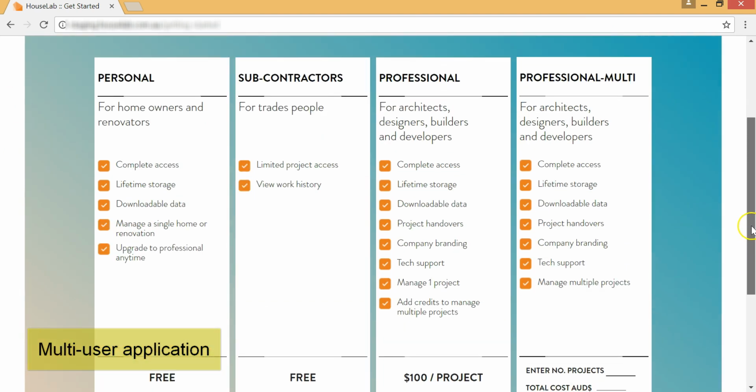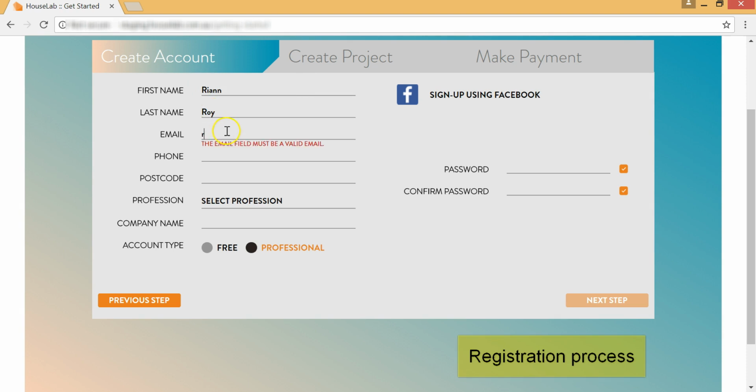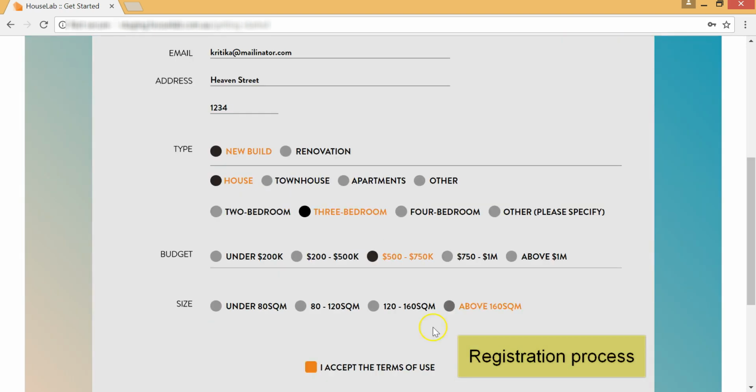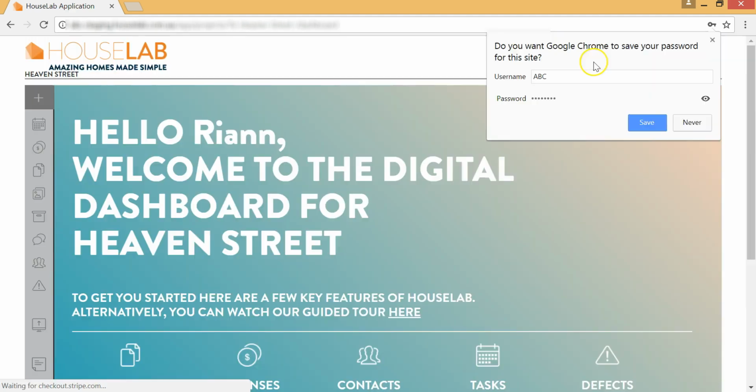To cater to both low volume and high volume customer bases, there are three types of users: personal, one who manages their own home; subcontractors, who deal with trades; and property developers, who manage single or multiple projects. The subscription for the account types is dependent on the number of projects and the ability to add company branding.